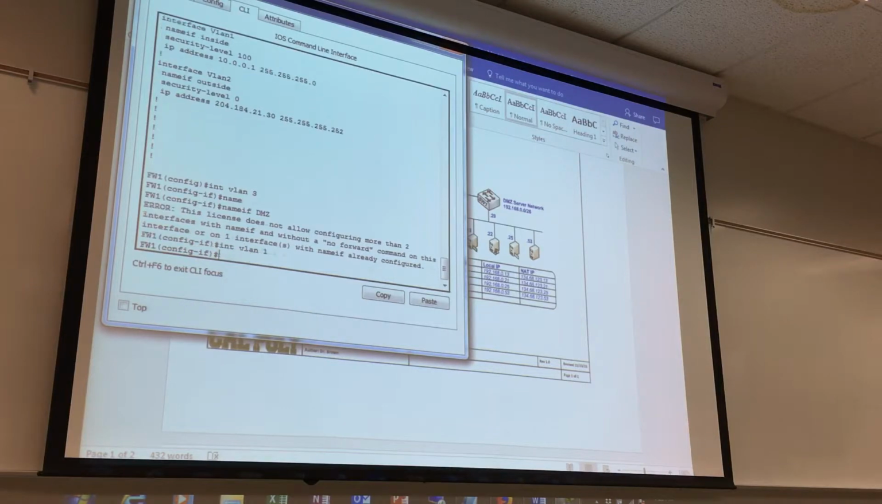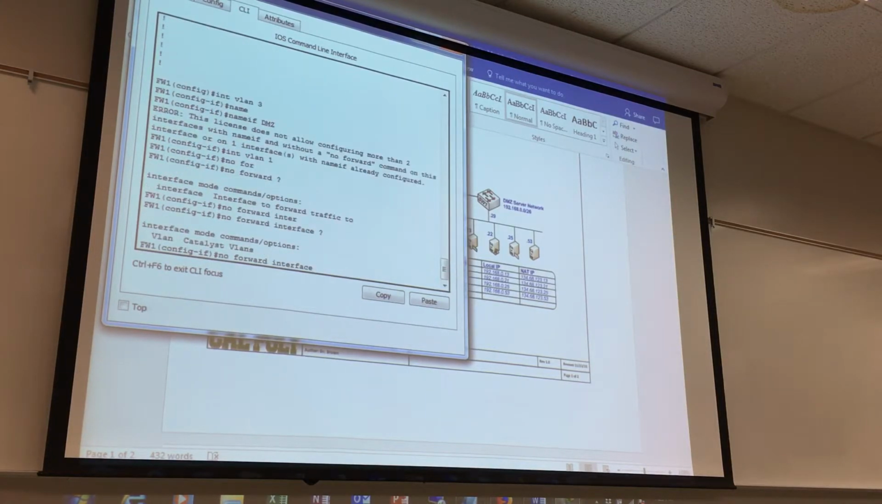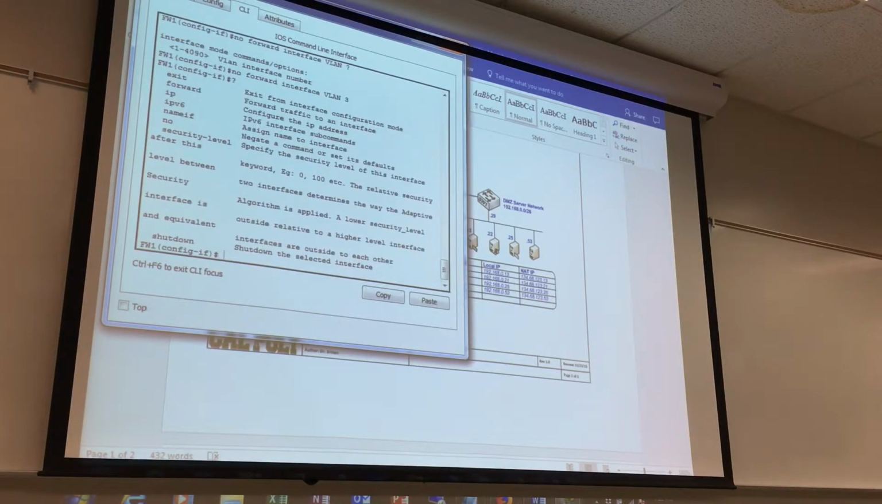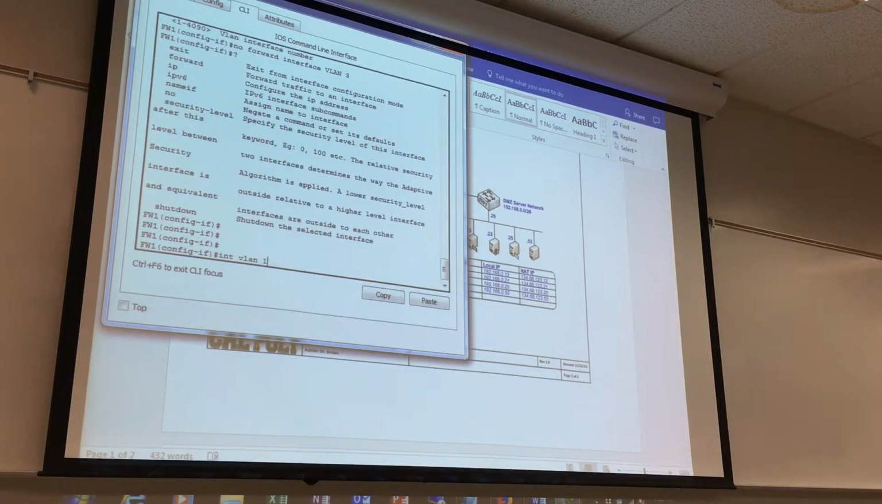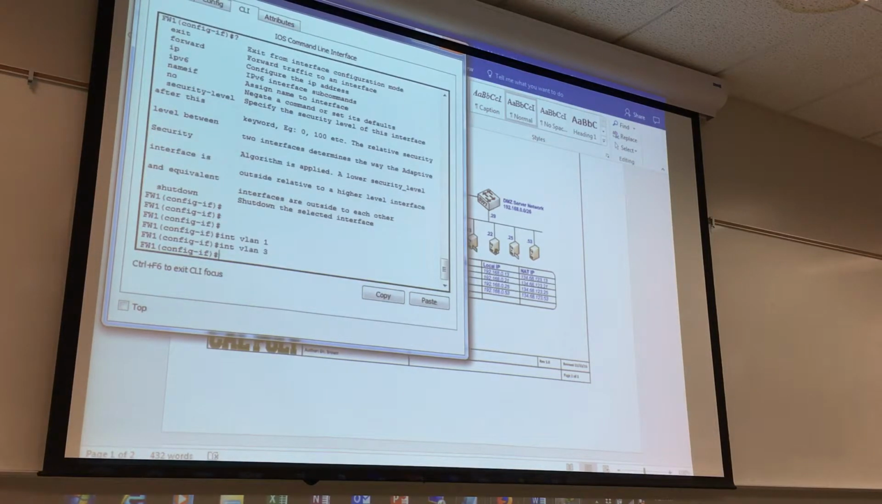So, int VLAN 1. No forward, interface, VLAN 3. That's it. So on VLAN 1, no forward, interface, VLAN 3. Okay, going back to VLAN 3. We have to name it. We have to give it a security level. Name DMZ.